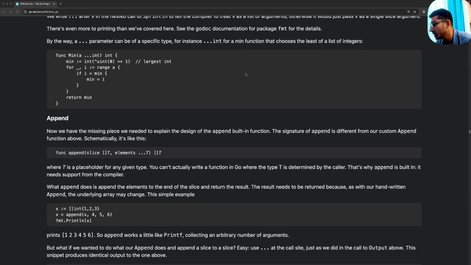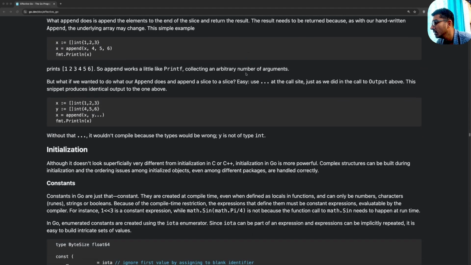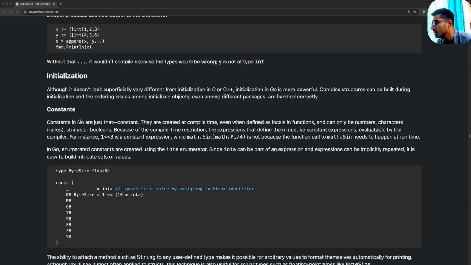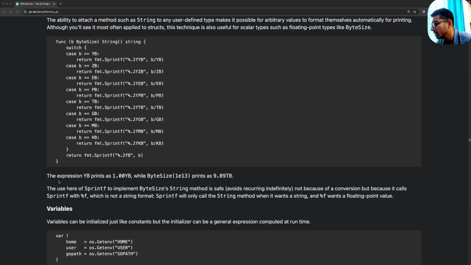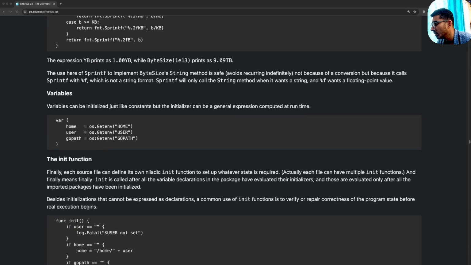Okay, now moving on, append we have already seen, initialization, constants. This part we have also explored, nothing to see here. Variables, we already know how variables work.